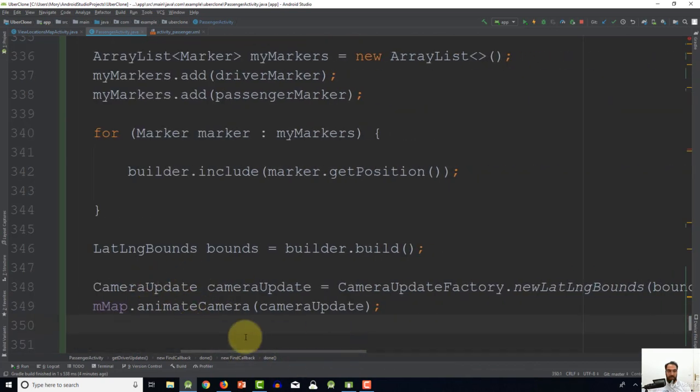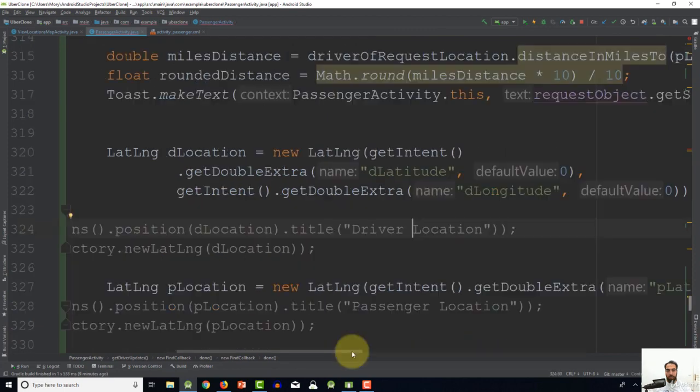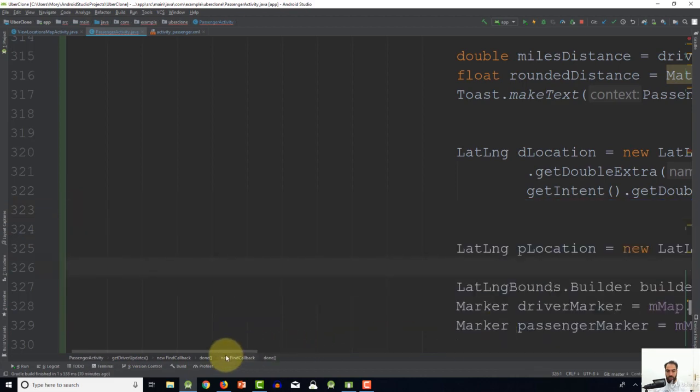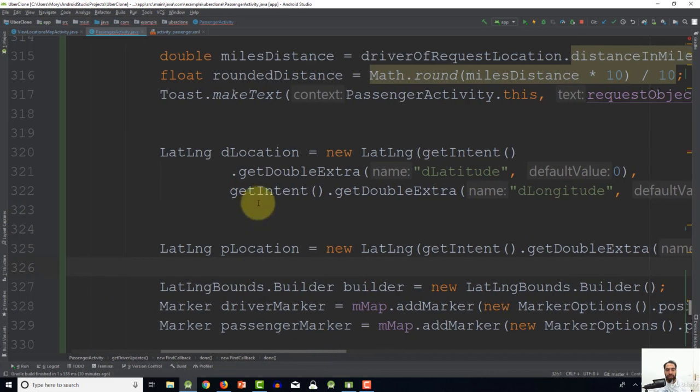So let's see whether we have any errors or not. So first, let me just delete these commented codes here. Okay. Now here you can see that first we are going to have access to the driver location, but here we don't want to get the driver location from the intent.